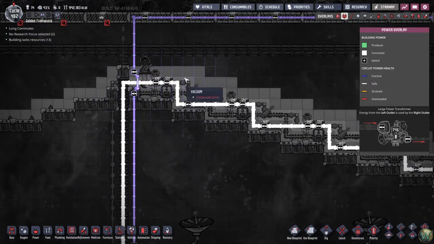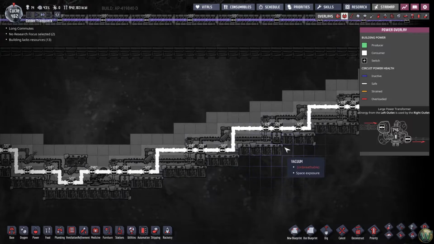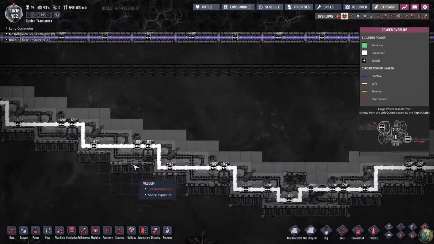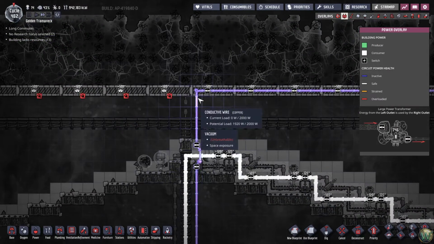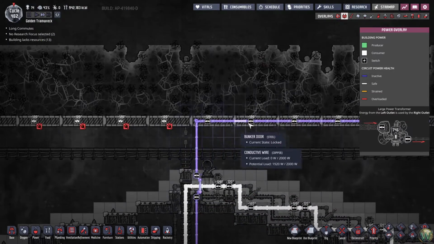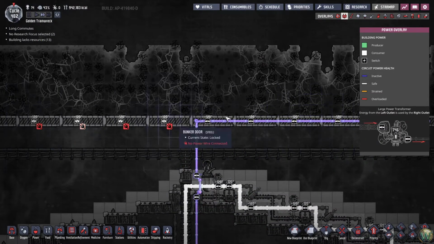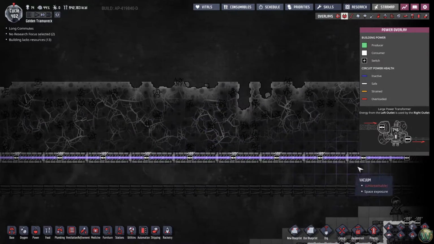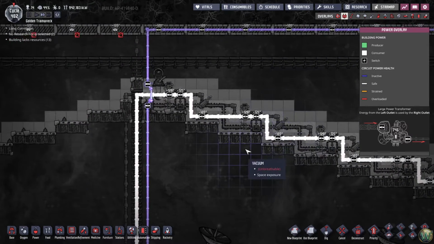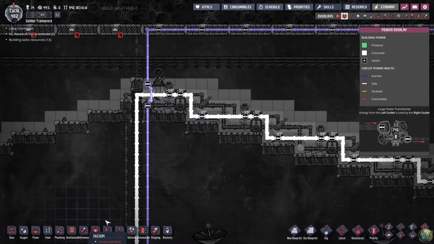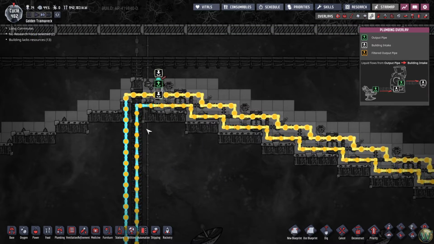So we have electricity obviously coming in here and connecting all of the objects on our curved floor here. And then we also have our line running up to control a quarter of the doors across the surface core that we've built here. That's easily enough explained. Then we have our plumbing overlay.